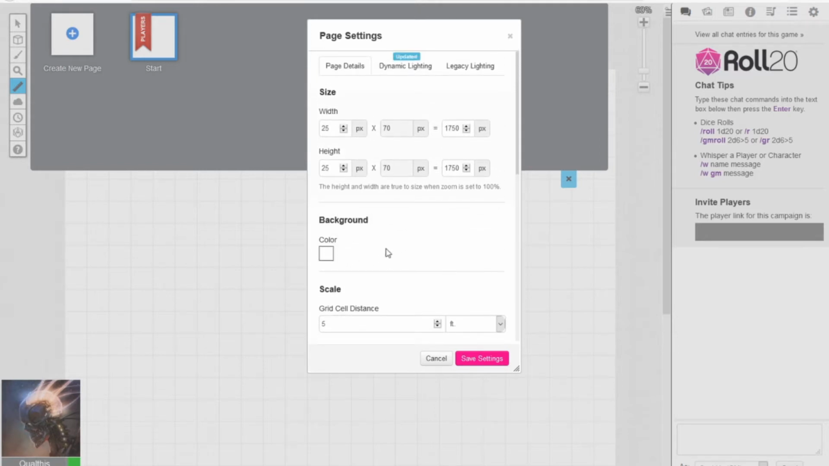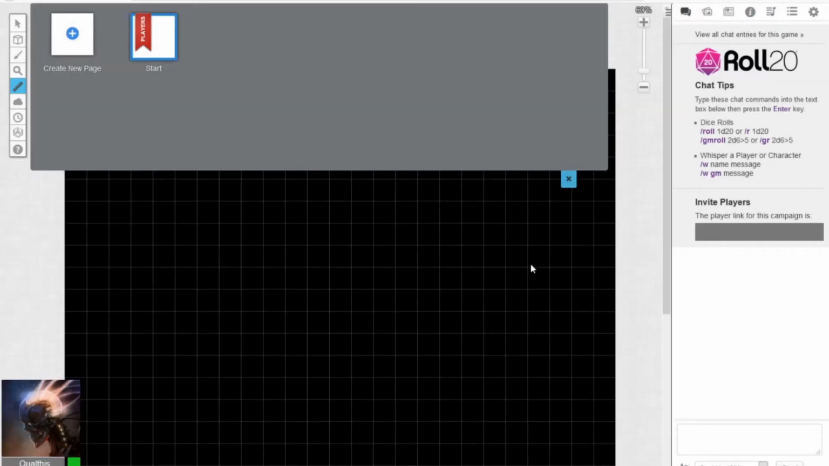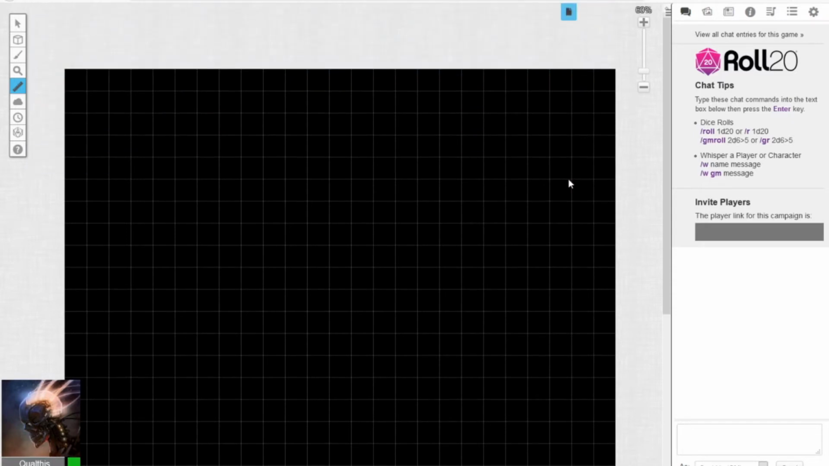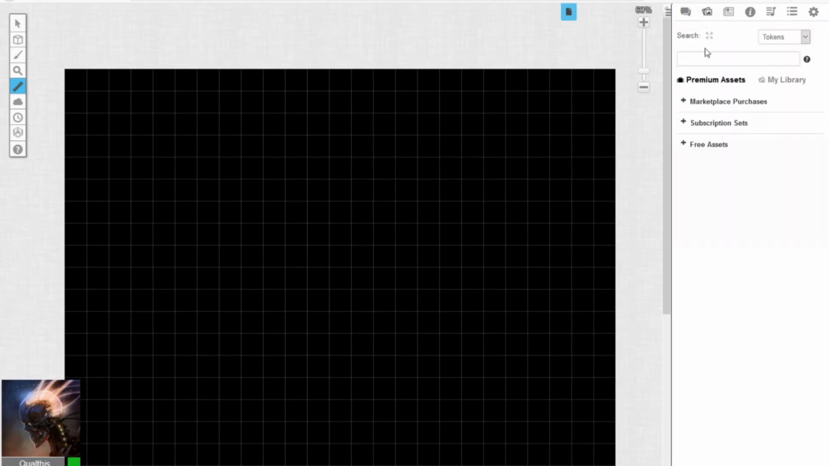But for now, I'm going to do my usual, which is I'm going to switch this color to black for my background. I'm going to leave off dynamic lighting and legacy for the moment just to get the basics down and hit OK. And as you can see, as soon as you hit OK, it immediately applies the changes. But now, how do we actually put a map up here?